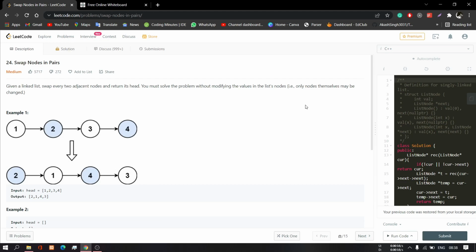So let's do today's question. Today's question is Leetcode number 24, Swap Nodes in Pairs. It is a medium level question and I also feel the same. So you are given a linked list and you need to swap two adjacent elements. You are asked to not modify the values in the list nodes, only the nodes themselves may be changed. Okay, means you cannot swap the values, you have to swap the complete nodes.